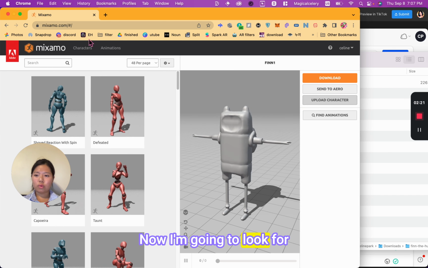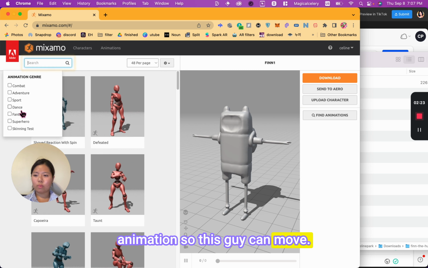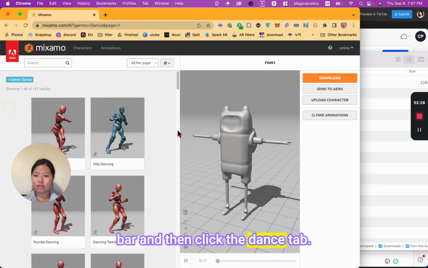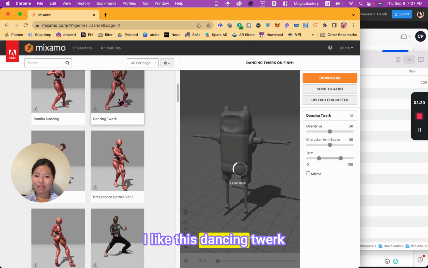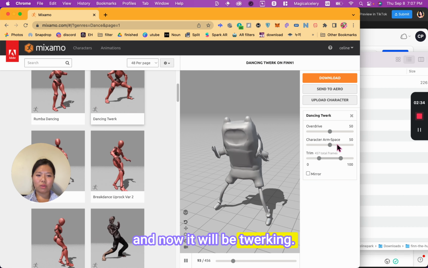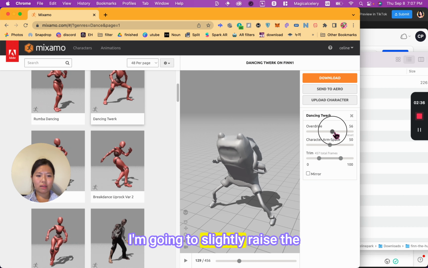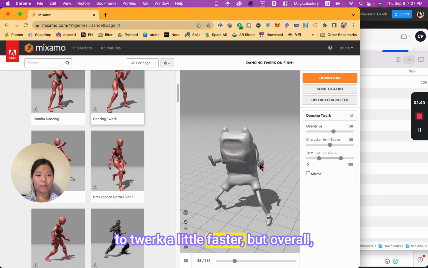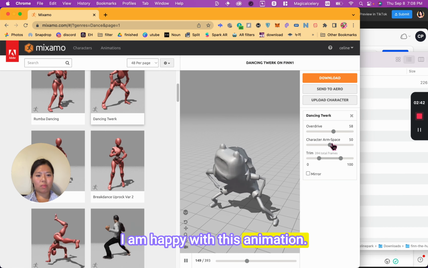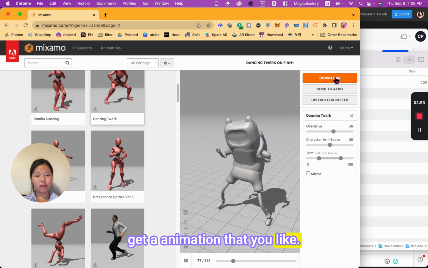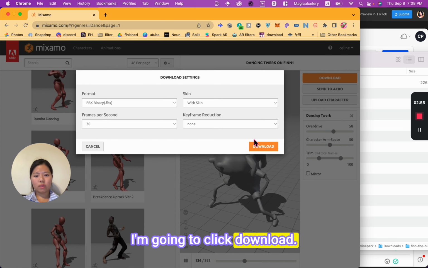Now I'm going to look for animation so this guy can move, so I'm going to click the search bar and then click the dance tab. I like this dancing twerk video, so I'm going to click it and now it will be twerking. I'm going to slightly raise the overdrive, which means that it's going to twerk a little faster, but overall I'm happy with this animation. You can adjust these numbers to get an animation that you like. I'm going to click download.